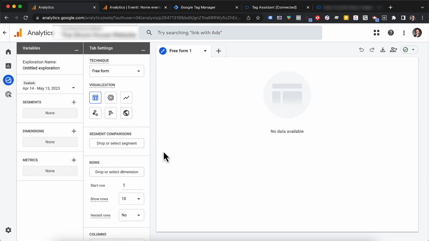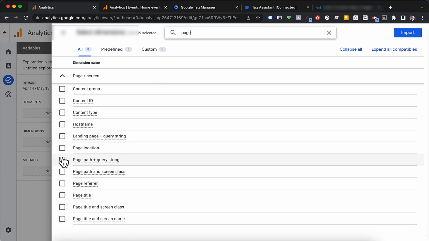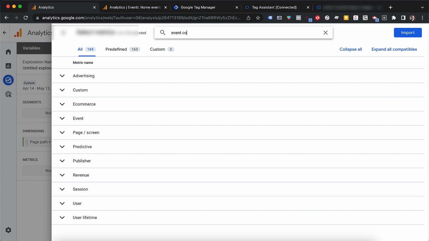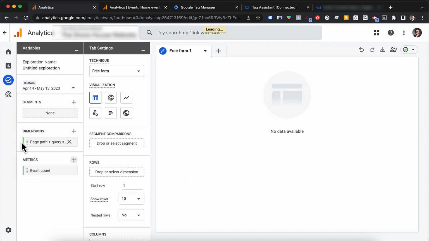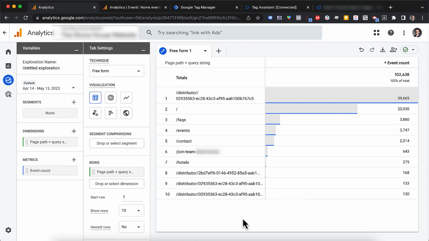We have a few options, and I'm going to show you only one, the one that I prefer, because it will allow us to actually see these two numbers one next to each other. First of all, we will need to pull in the dimension. Since we want to see what happens on a page level, we're going to pull in page path and query string, for example, and then we're going to add the event count as a metric because we want to count how many times these two events happen. Let's double click on both the metric and dimension to pull them into the report.